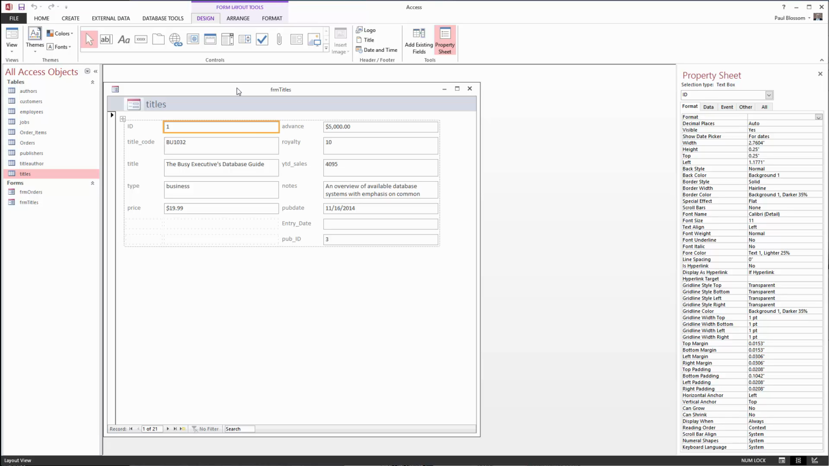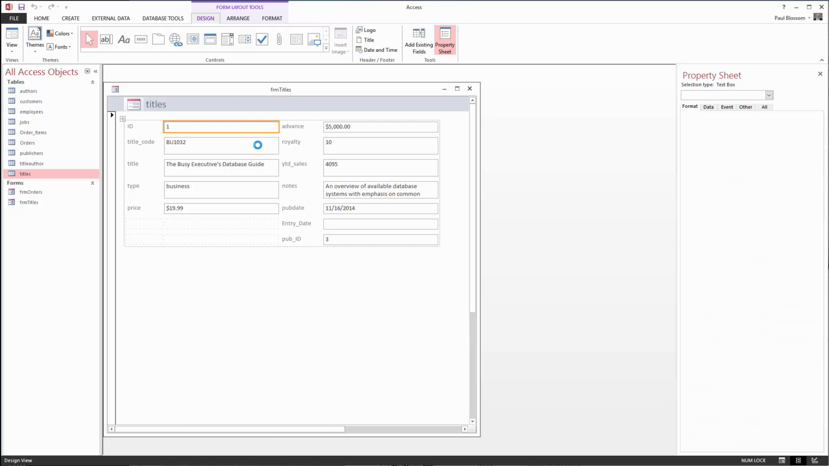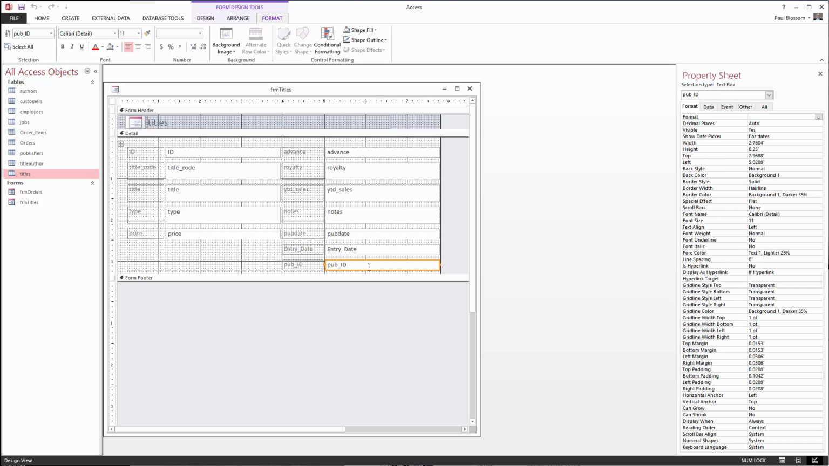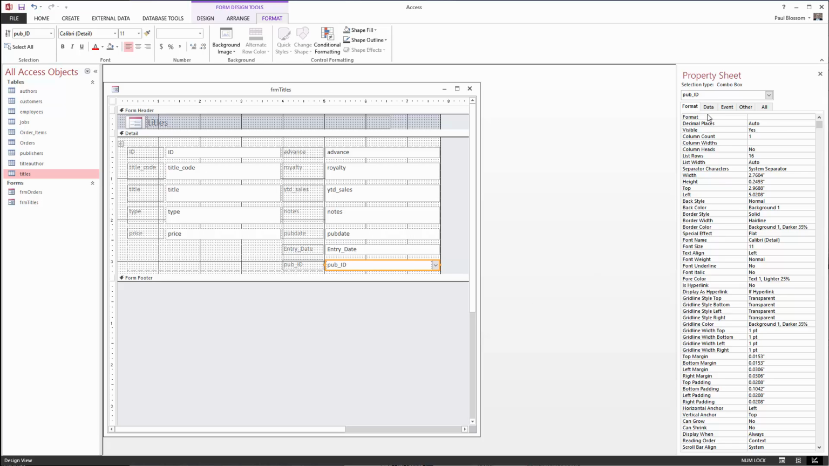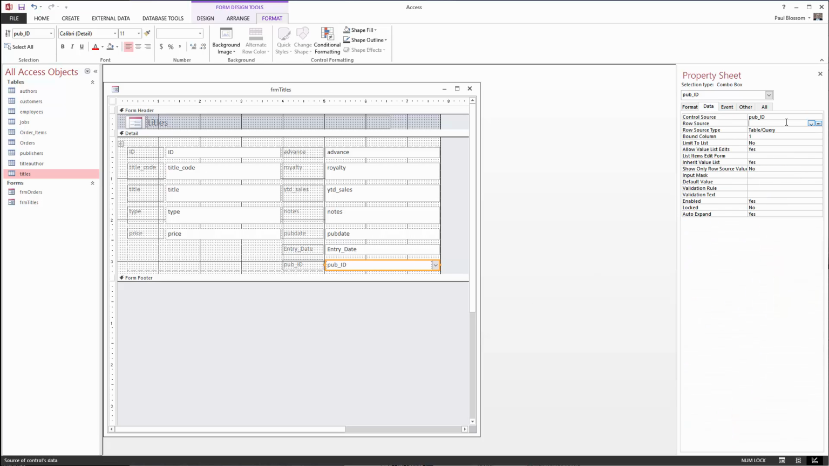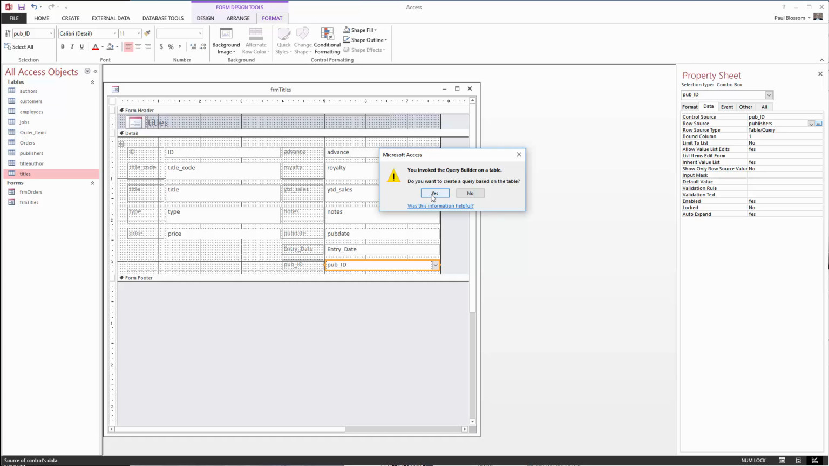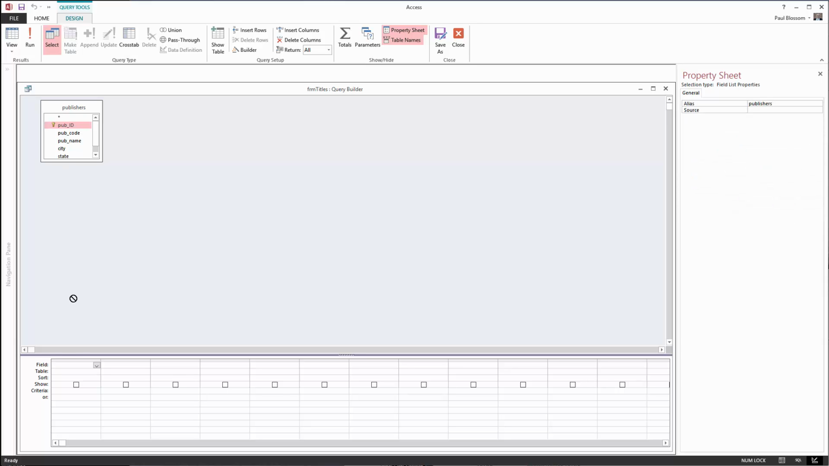So I'll do these in order. First thing is to go to design view, which we have to do, and I'm going to change the publisher ID to combo box. So I click on it, right click, and I go to change to combo box. I click on data, click in the row source like I did on the combo boxes. I click the down arrow, this is publishers, so I click publishers, I click the ellipsis button. It asks me if I want to invoke the query builder on a table. Yes, I do. I drag down publisher ID and publisher name into the boxes.